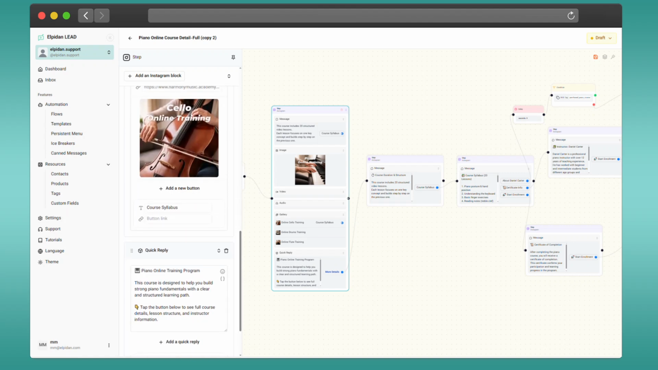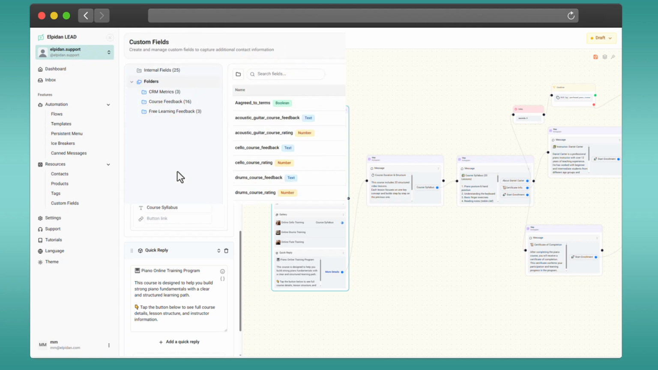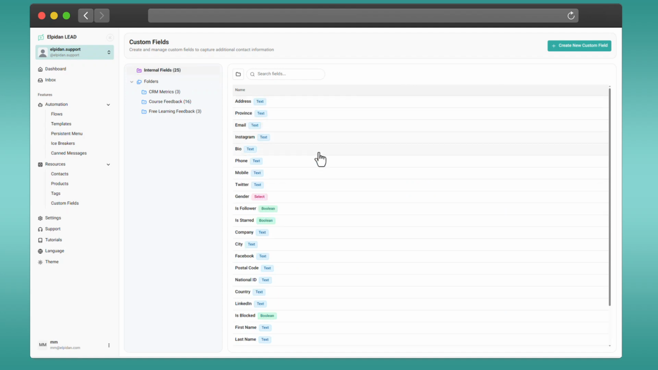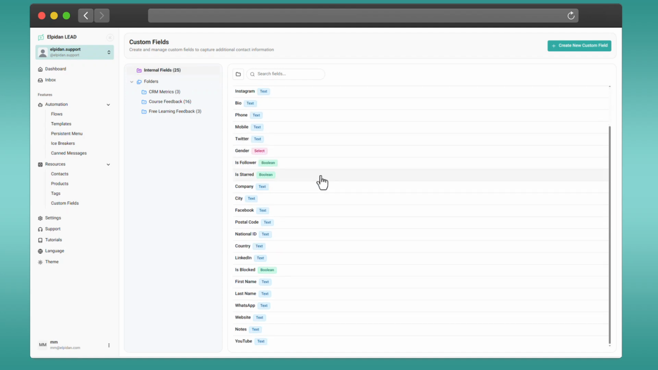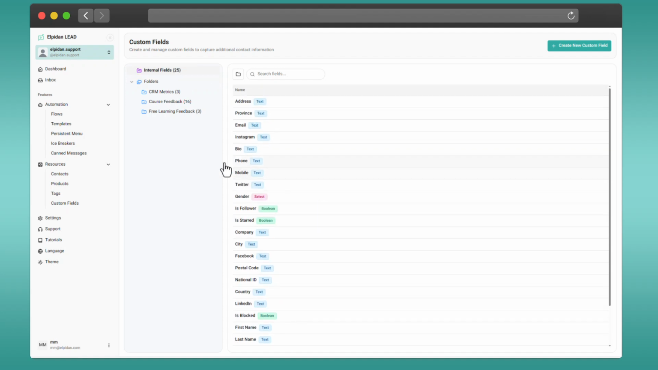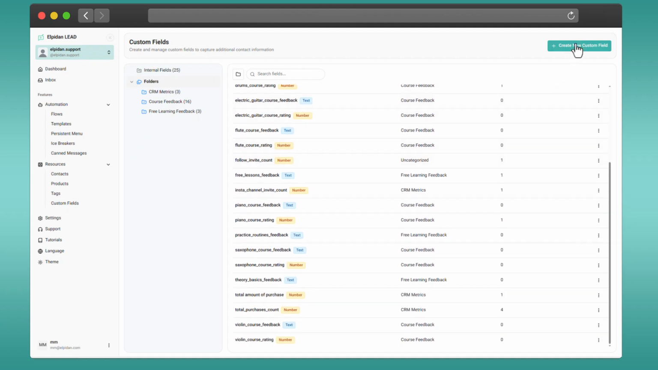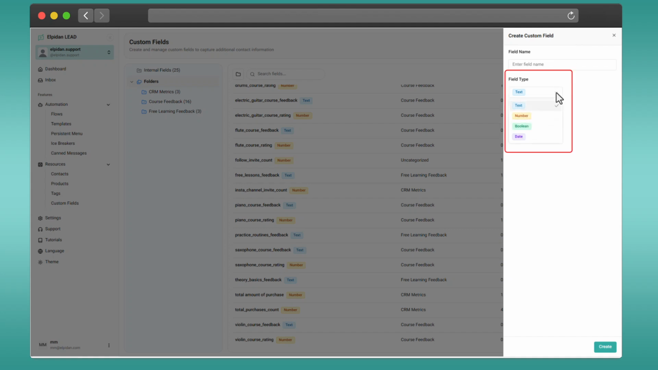Before we start working with the Instagram node, we need to briefly understand fields because they are closely connected to how messages work. Fields are used to store structured information about your users. In the Fields menu, you'll see a list of internal fields that already exist in the system. These are predefined fields that you can use immediately. In addition to internal fields, you can create as many custom fields as you need based on your business requirements. Custom fields can be of type text, number, date, or Boolean.